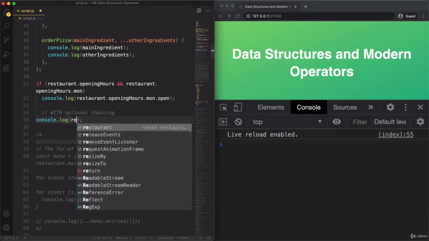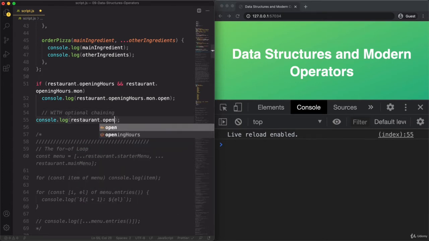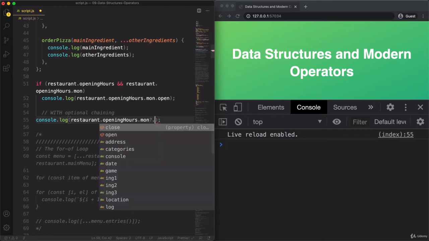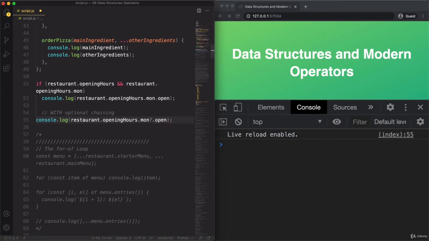So now we can say restaurant.openingHours.mon, and now here is the optional chaining operator. So instead of just a dot, we use question mark dot and then open. Okay, so here is how optional chaining works. So only if the property that is before this question mark here, so only if Monday exists, then this open property will be read from there. All right, but if not, then immediately undefined will be returned.